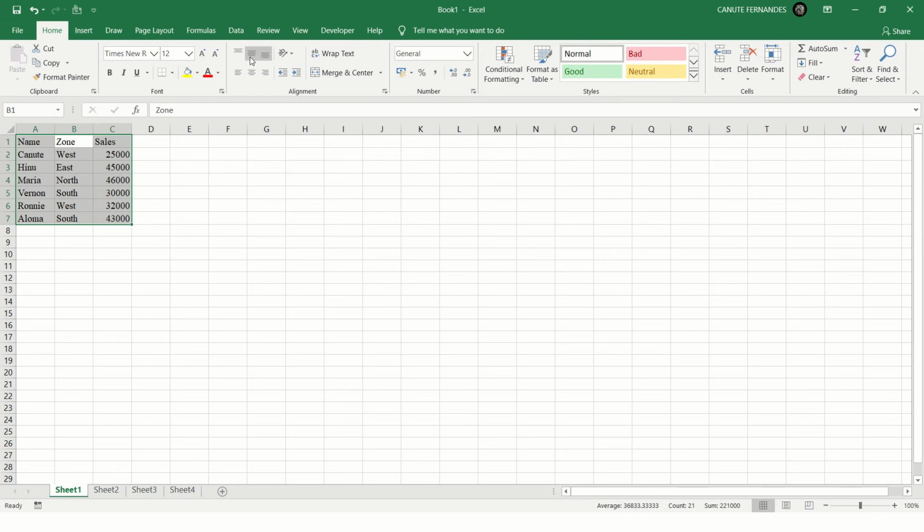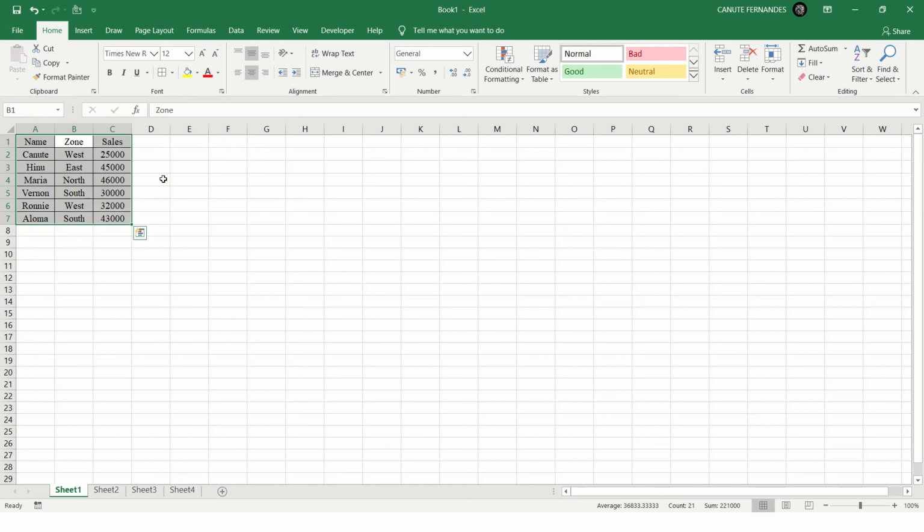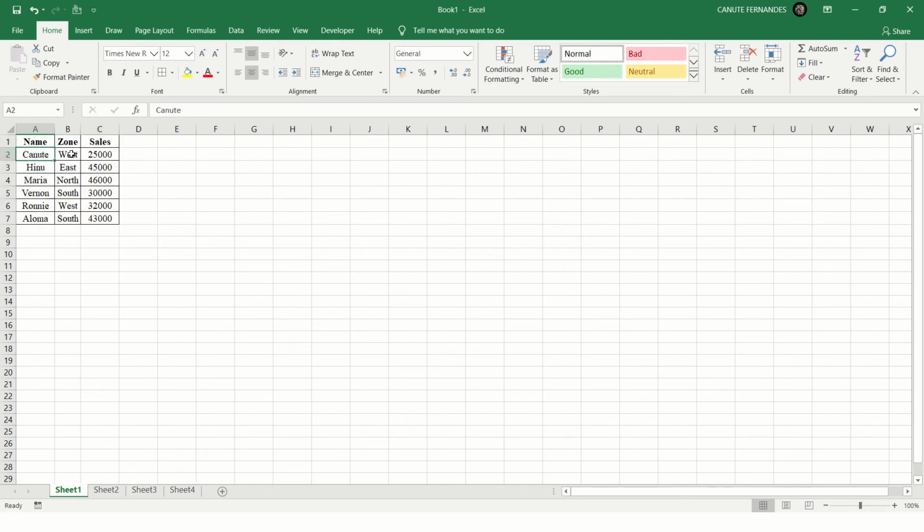and I want to put it in the center. Yeah, add borders, all borders, bold, and I want to get it symmetric.